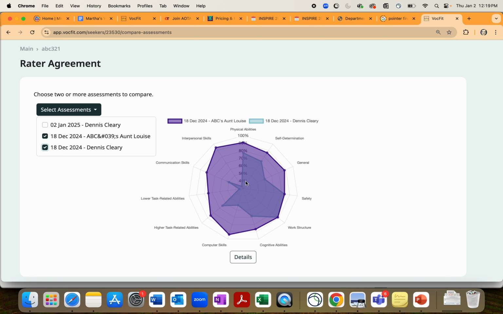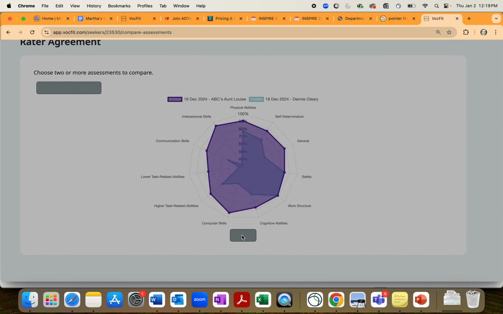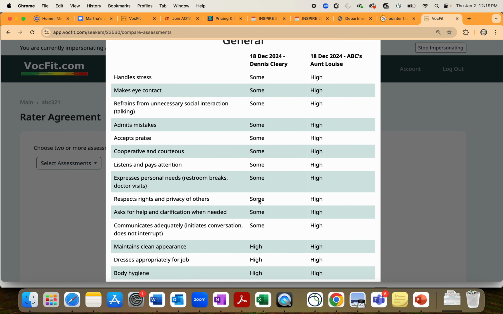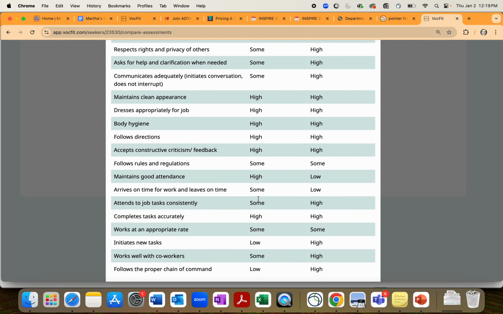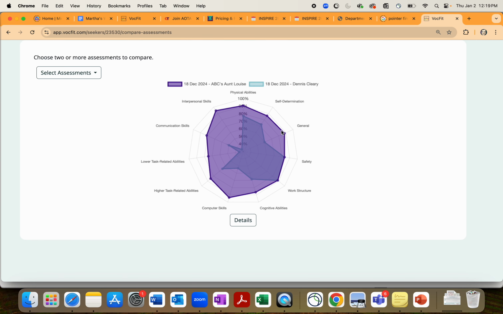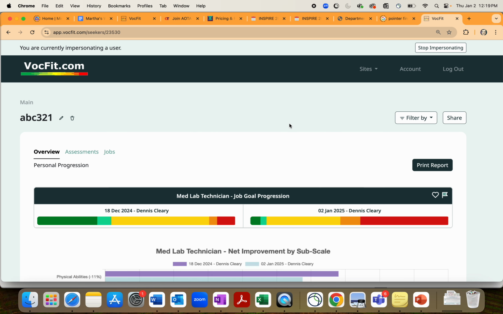It's not that someone is right or someone is wrong, but remember, behavior is often driven by environment and expectation. So sometimes if we ask Aunt Louise to fill that out, she may have a different perspective on how someone's doing at home than maybe they're doing at work. If I click on details, it'll show you, again, the percentage change. If I click on that, it'll show you for general skills, you said some, I said high, here's why. It's not that someone is right or someone's wrong, but it gives us the ability to look at how that environment influences behavior. I'm going to go back to ABC 321.